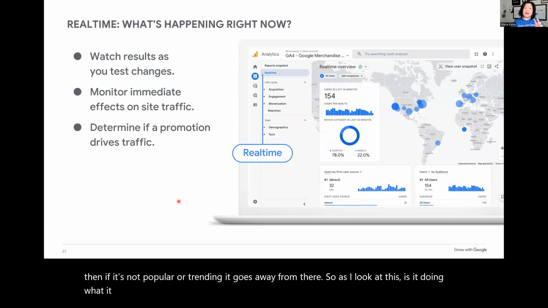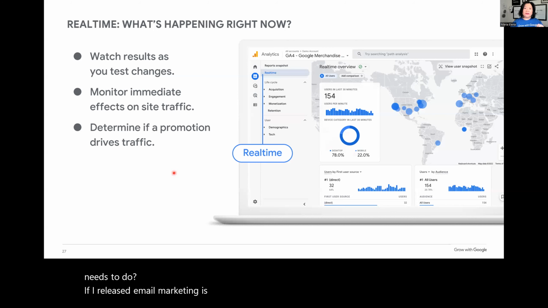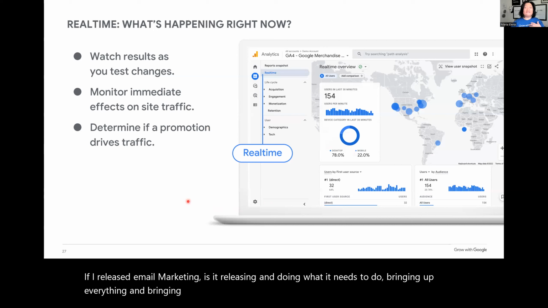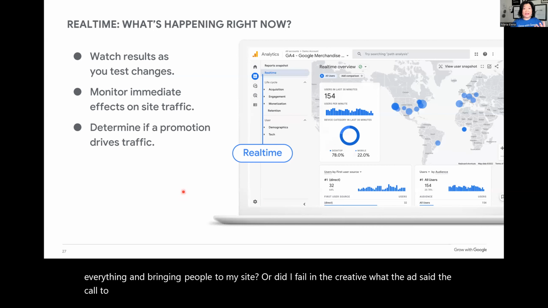If I released email marketing, is it doing what it needs to do, bringing people to my site? Or did I fail in the creative, what the ad said, the call to action, or who I targeted? Because I need to measure all of these things, and this helps me monitor that.